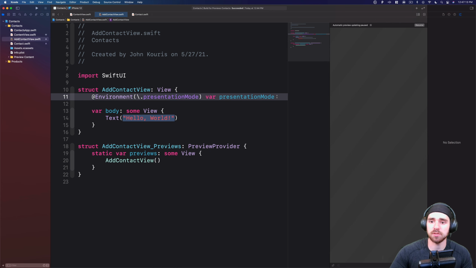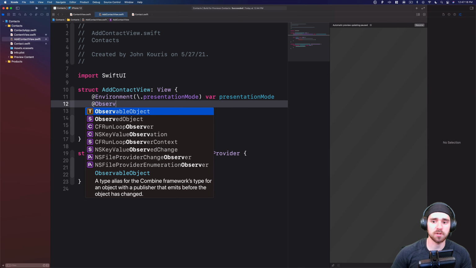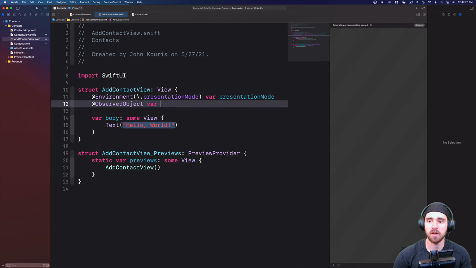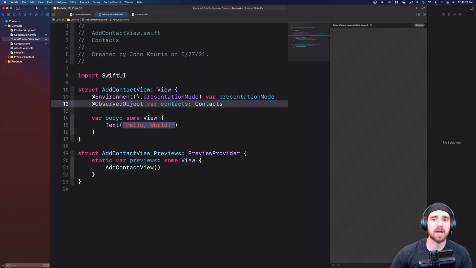The next thing I want to do, we're going to have some observed object of the contacts, because we'll be passing in contacts that we actually want to save when we're going to the add view. You'll get a little error here. Don't worry about that yet.